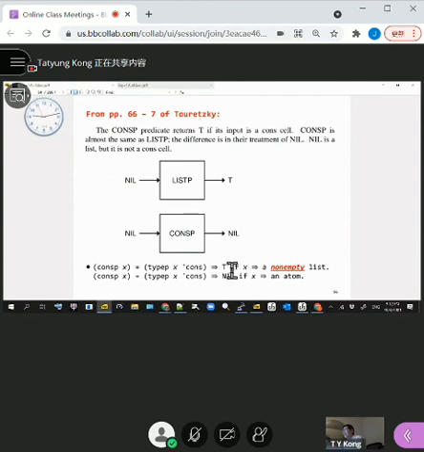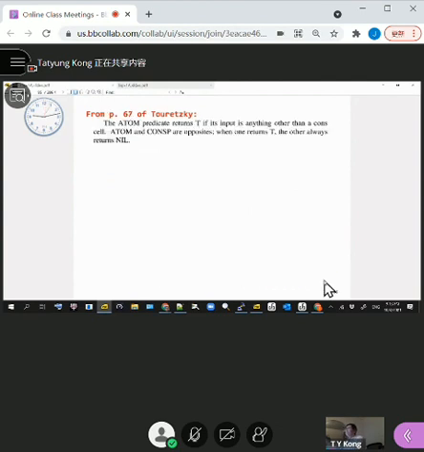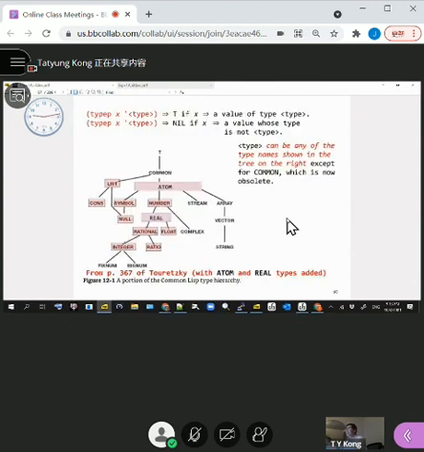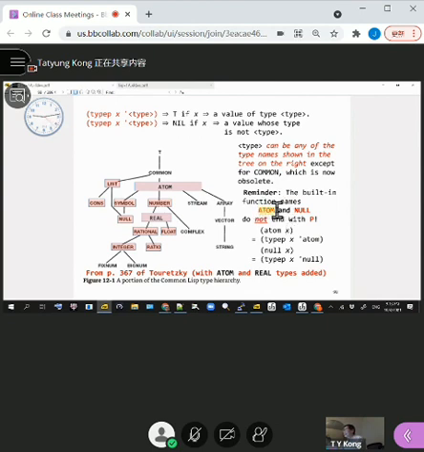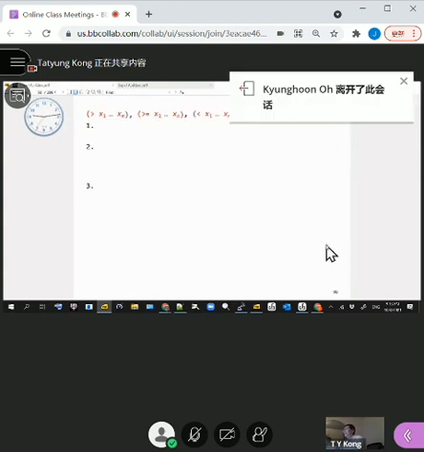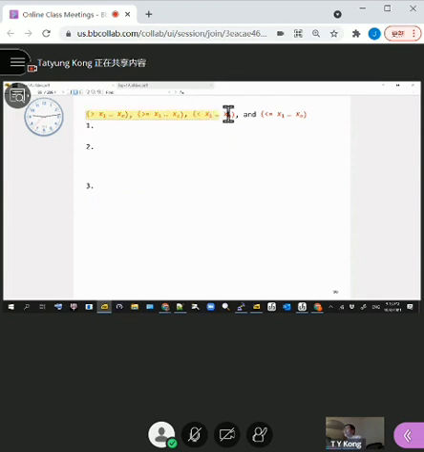So cons px returns t if the value of x is a non-empty list, and it returns nil otherwise. In other words, the value of x is an atom. So atom is the opposite of cons p. Right? So here are some simple examples of atom. And let me just remind you that the built-in function names atom and null do not end with p. So it's atom x, not atom p. Null x, not null p. Right?